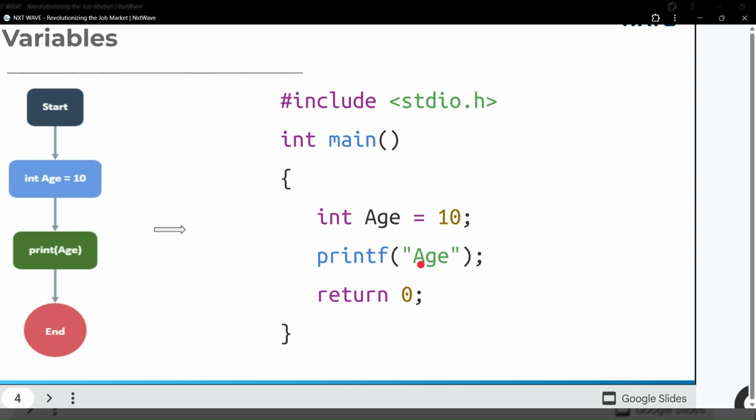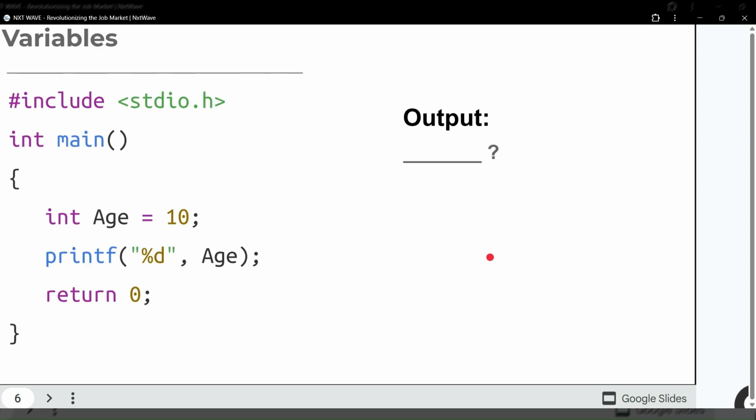Why? Because it is written between double quotes. See this. To declare an integer value, percent d is used. The percent d is used for integers, and this 10 value enters the percent d, since the variable age is assigned the value 10. Then the output is age is equals to 10. Can you guess this output? The output will be 10. Here percent d is defined for integers.